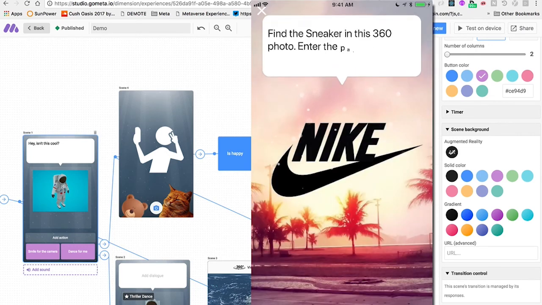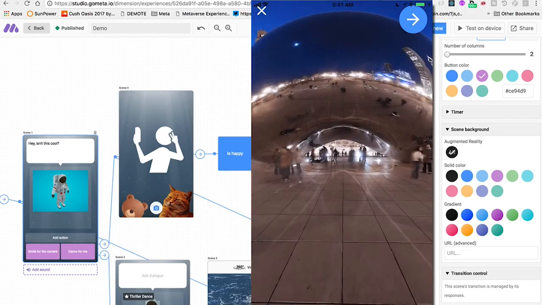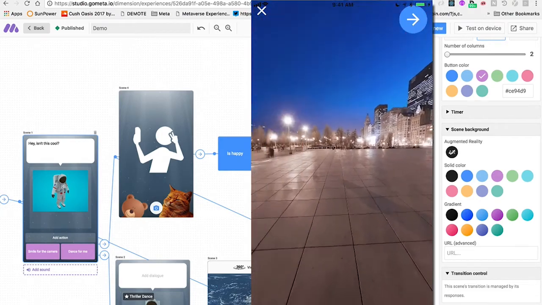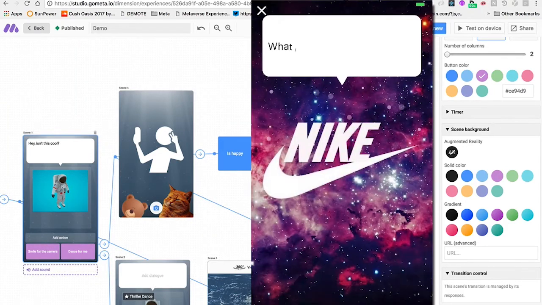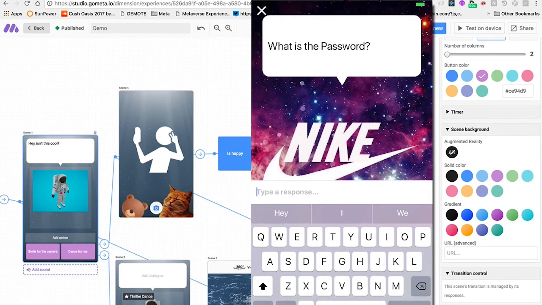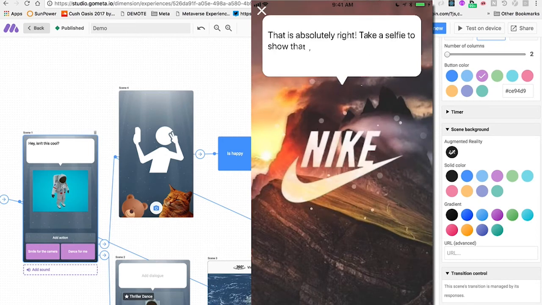So for example, here's a Nike one. This one is similar to the one we just saw, where you have to use a 360 image to find the password. And there it is. We could have guessed it, just do it. And it says, what's the password? I type it in, just do it. And then it says, that's great. And then take a selfie.